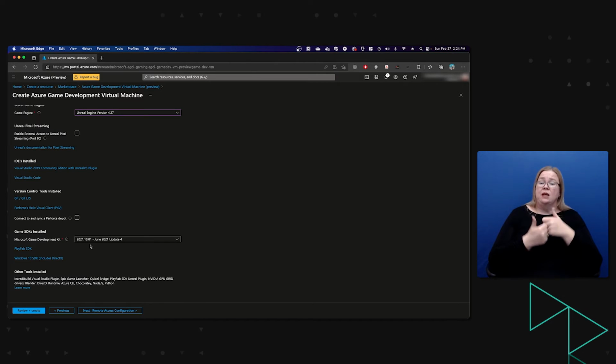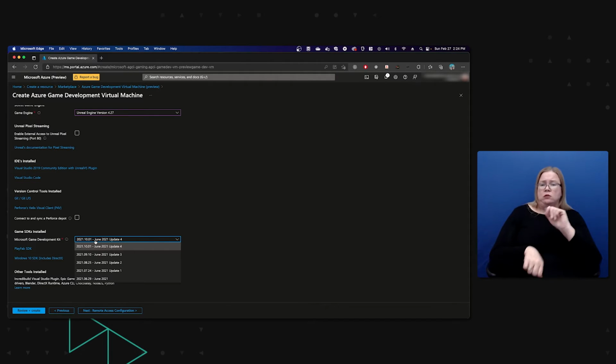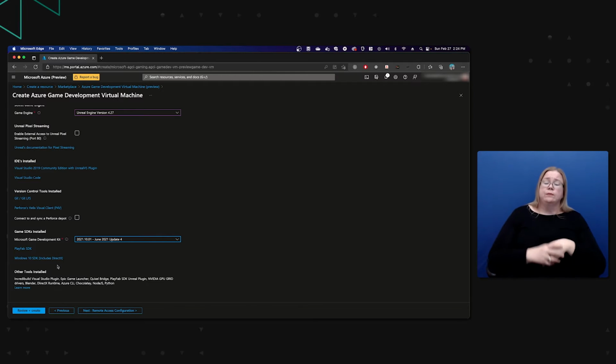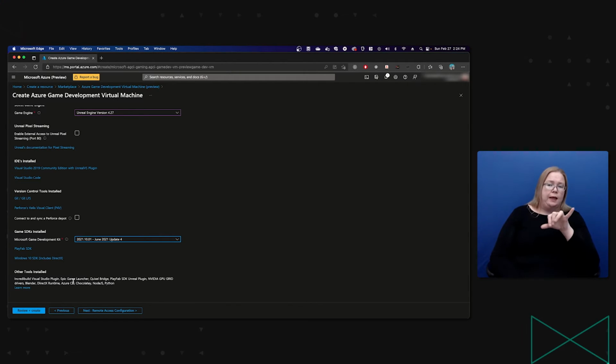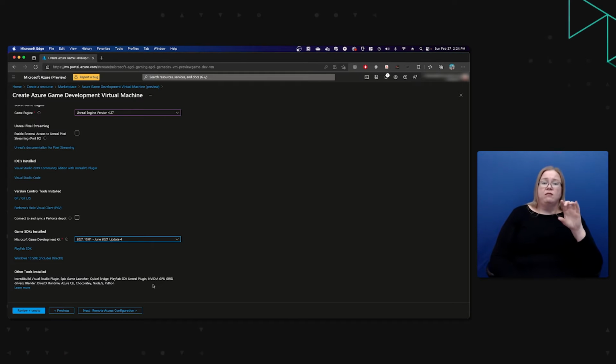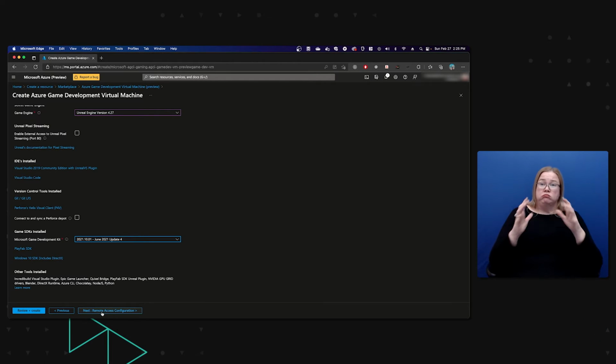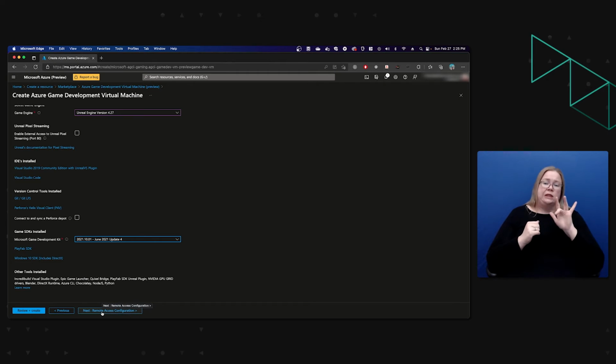I'm just going to leave the Game SDK selection on the default one, but there are options here to change that depending on your needs. There are links to the SDKs, both PlayFab and the Windows SDK, and the other tools that we installed, such as the Incredibuild plugin, the Game Launcher, Quixel Bridge, the Unreal plugin for PlayFab SDK, NVIDIA drivers, and Blender. These are all listed here, and there's a link if you want to read more about what's in them, also installed with the machine later on. Since I've selected all the options I want to change on this screen, I'm going to click this next button to take us to the remote access configuration.